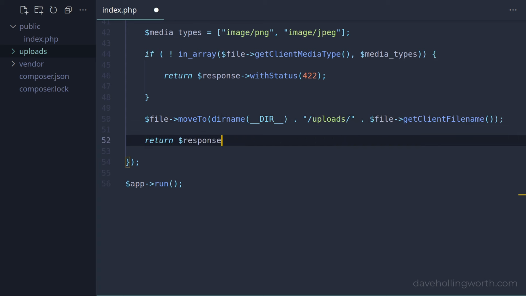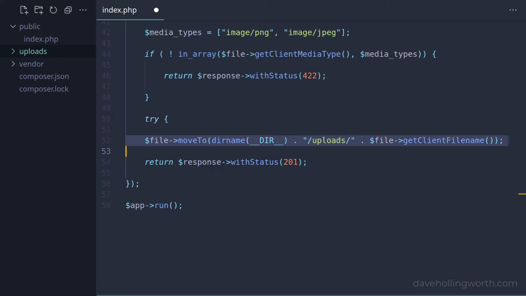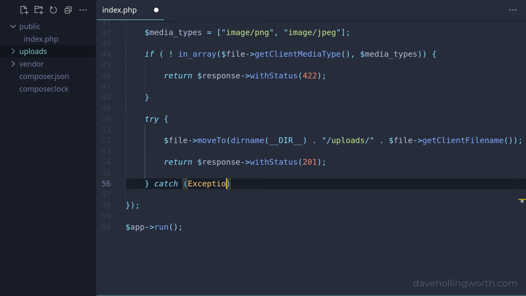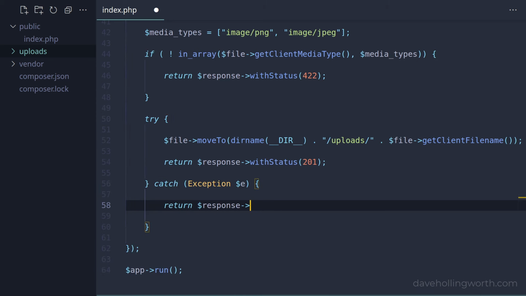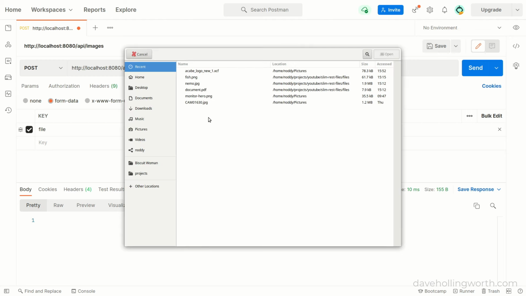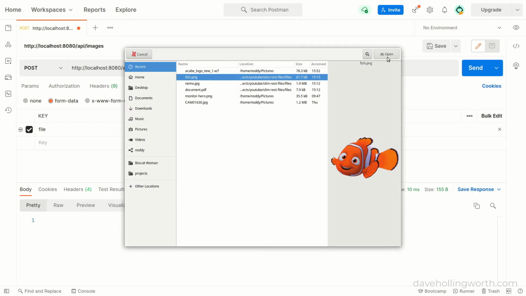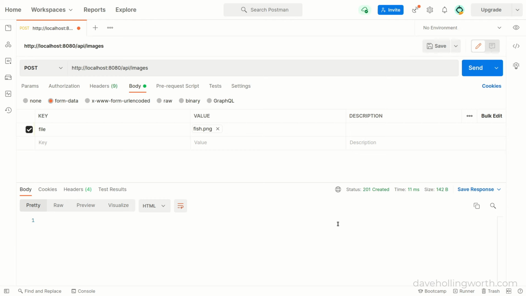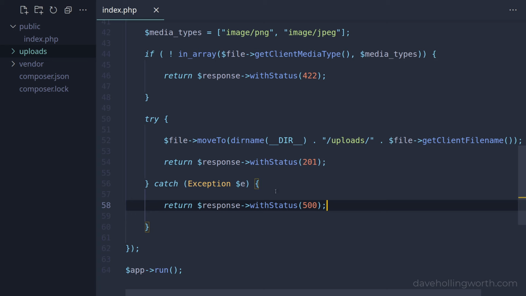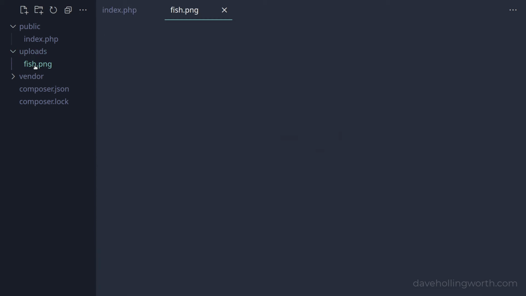Then let's respond with a 201 status code indicating that the resource has been created. If for some reason this fails, then an exception will be thrown. So let's surround this with a try-catch block, and if an exception does occur, we'll return a 500 status code. Note that the moveTo method will overwrite an existing file with the same name. Let's give that a try. If I submit a request with a valid file, we get the 201 status code in the response. And in the uploads folder, there's the file.